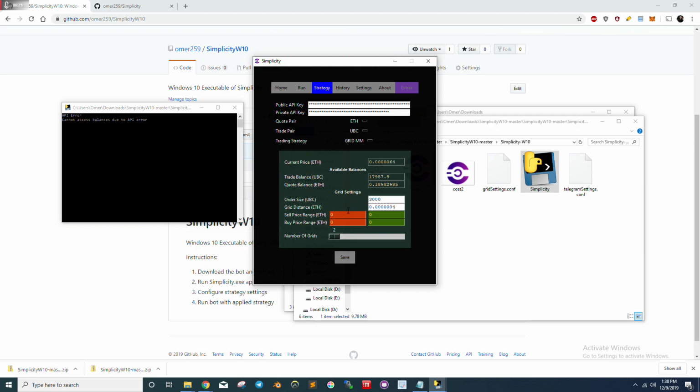Now I'm going to set the sell price range and the buy price range. This is important because, let's say the price of the pair that you're trading changes dramatically, and you don't want your bot to suddenly be trading at like 0.000001 UBC. You'll be losing a lot of money that way. So what this does is it limits your grids to only be created within the price range that you set.